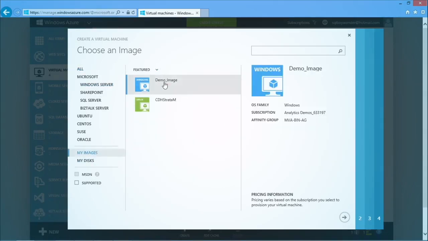All right, so there is, I had an image in here from before, but there's the image that I just created. I could select this and then create a new VM off of it, or I could take this disk that I just created and create a new VM off of it, but this is a single use. Once it's attached to a VM, I can't use it for a different one.